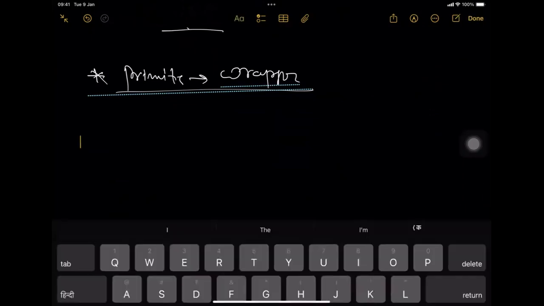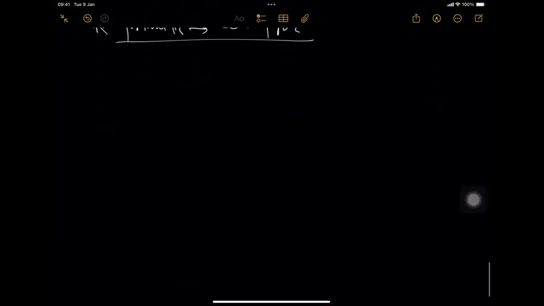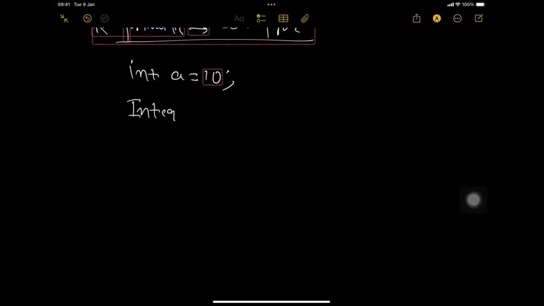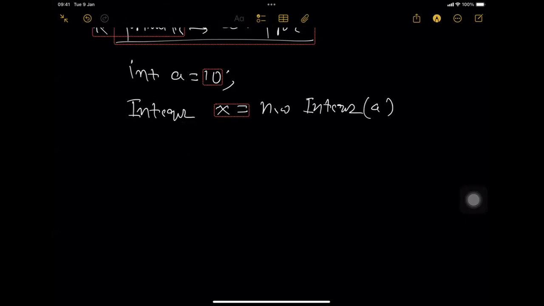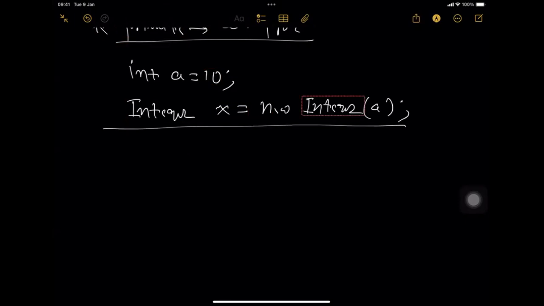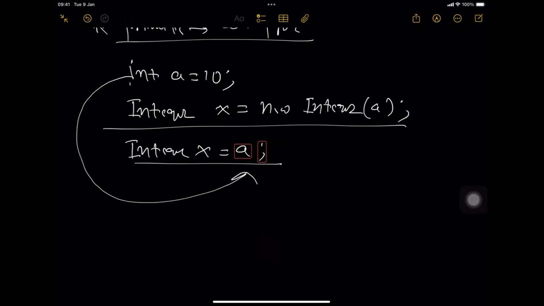Okay, so let us assume you are having int a equal to 10. You want to convert this to wrapper. Simply we will do that. Integer x equal to new Integer, we will pass a here. So this is one way, right? And what is the other way? There is another way, Integer x equal to a. This is because of auto boxing, so you can do that for Integer, right?